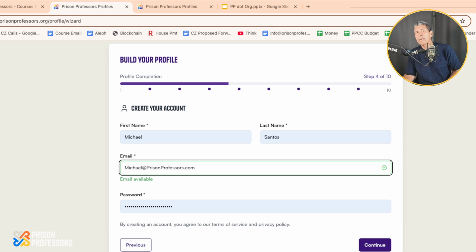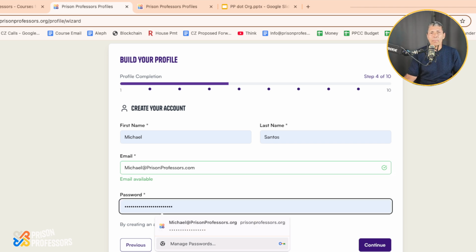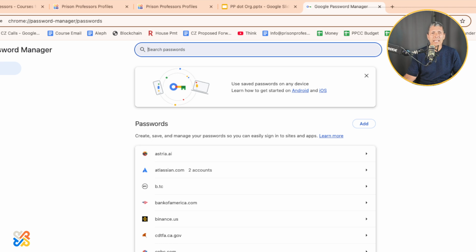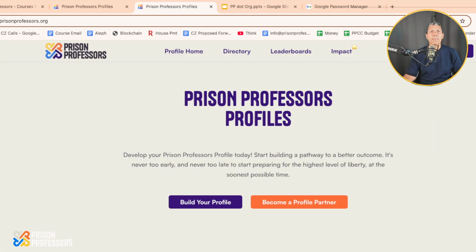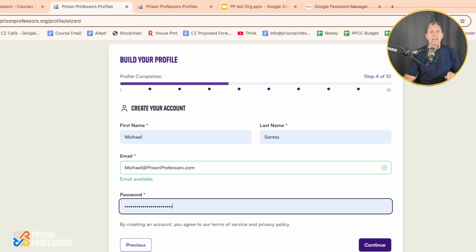That's fine. I'll just put a very simple password. It'll tell me to put a password in there. Actually, I'll just make one up right now. I'm just going to make a profile. So prison professors. Wow, I can't see it. So okay, I'm going to have to remember prison 123, and I'll put an exclamation point. So I'll remember that. Okay. And then I'm going to hit continue.